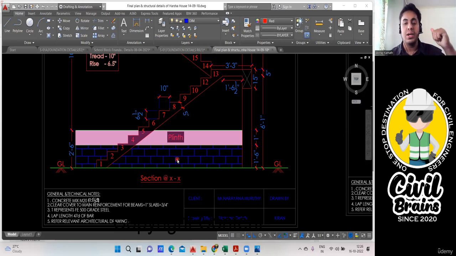Usually people want their plinth to be at a greater height. In that case they do the brickwork, and over the brickwork they do the plinth work. So you can see the brickwork has been done here, isn't it? How much brickwork have they done? It is mentioned here: 1 feet 6 inch. And what is the depth of your plinth beam?